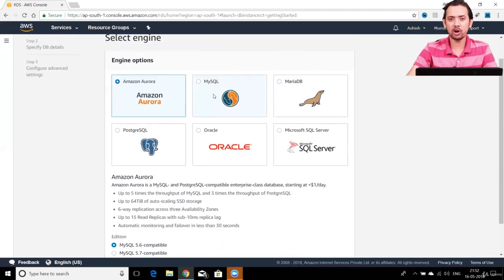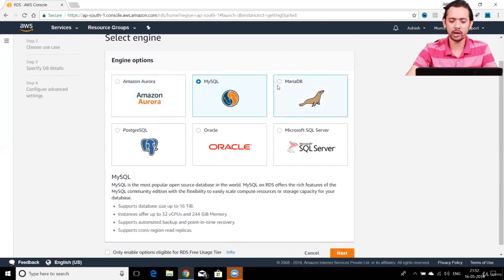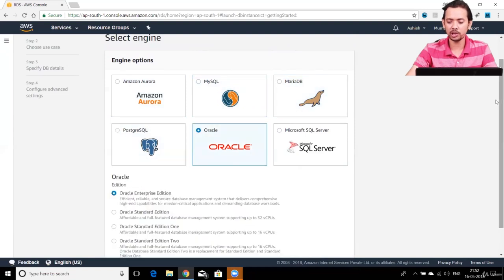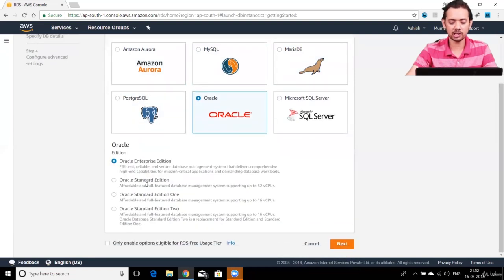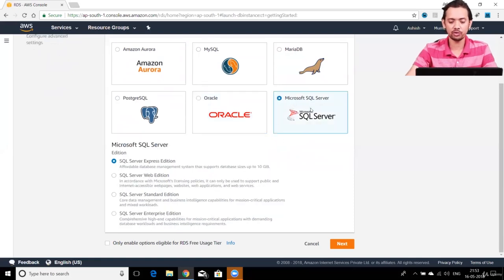Now, having said that, you have got all the traditional databases, most of the open source SQL type databases, you can find here. So you've got MySQL, MariaDB, Postgres, Oracle, and then multiple editions of Oracle. You've got Enterprise Edition, Standard Edition 1, 2, all these various editions you can get. Same thing about Microsoft SQL Server. If you want to go for MS SQL, then you can see various kinds of editions are already available. You can select any of these and go ahead. So if you're creating an RDS instance by yourself for the first time, it would be important for you to understand the features that each of these RDS DB engines are providing.